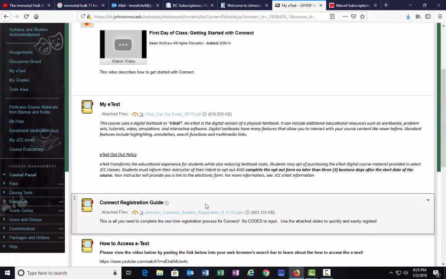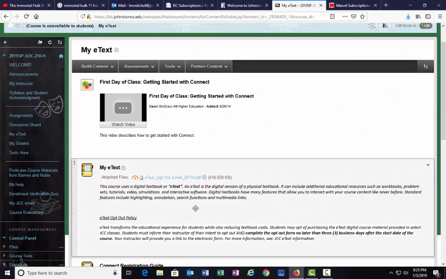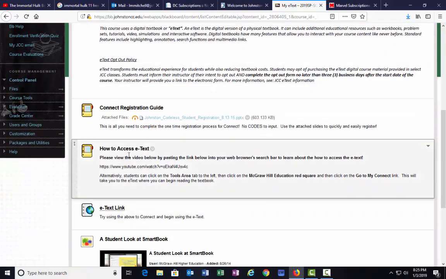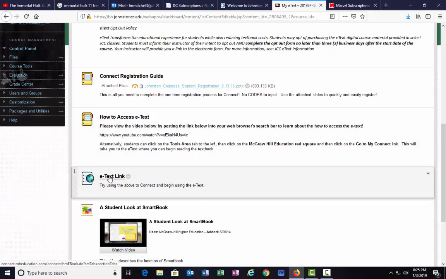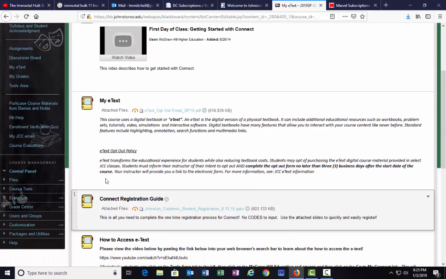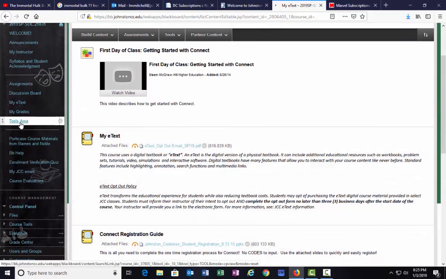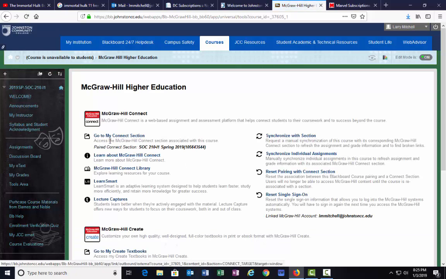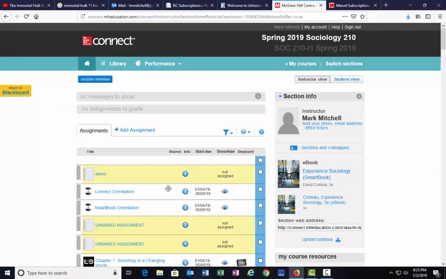Okay, I promised I would show you how to access the e-text, but this is the way that I most commonly do it. I've got a link here, and this usually works as long as you're logged in. Sometimes it doesn't. If it doesn't work correctly, that's probably the reason. But I go to the Tools area, then the McGraw-Hill Higher Education icon, go to my Connect section, and then we are almost at the e-text.